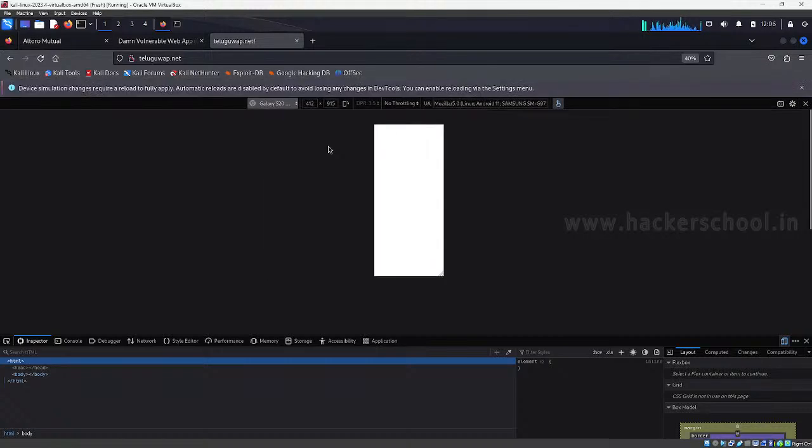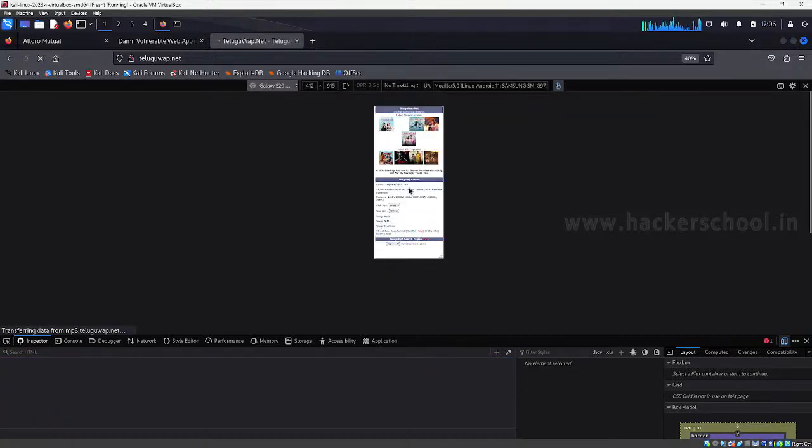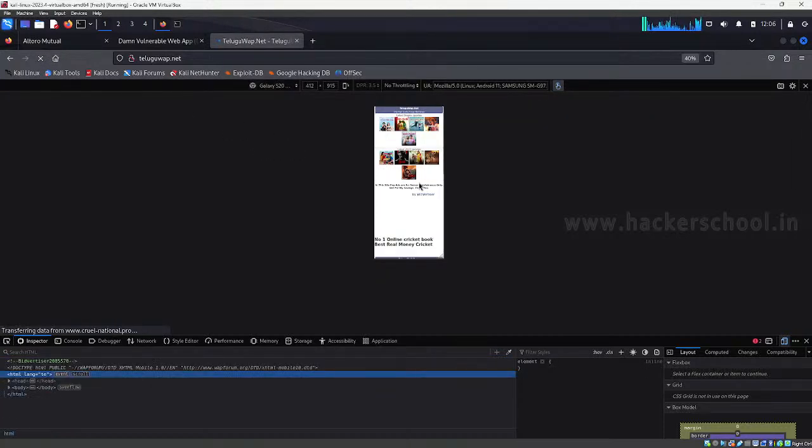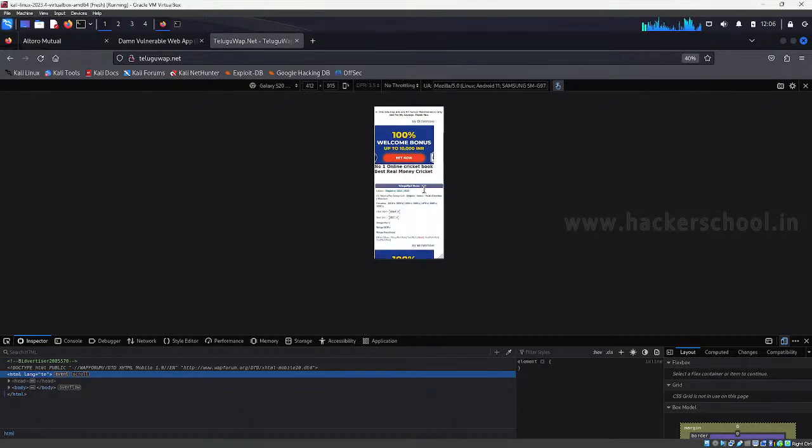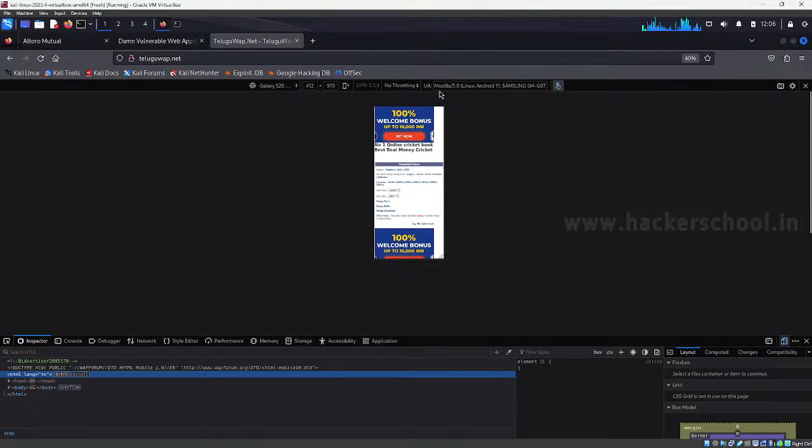S20 Ultra. Now as soon as I switch it to S20 Ultra and if I load, see, earlier when I opened that with my computer browser, it did not open, but now you can see that as soon as I switch it to phone browser, it opens. So here the user agent is, if I zoom, can I zoom?